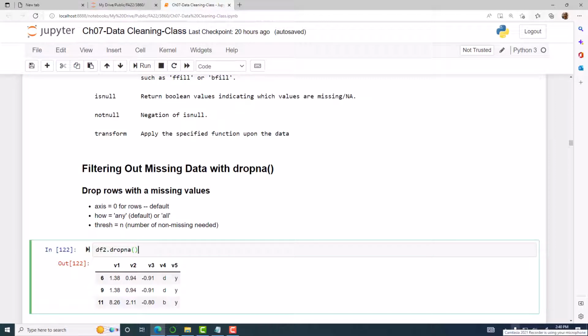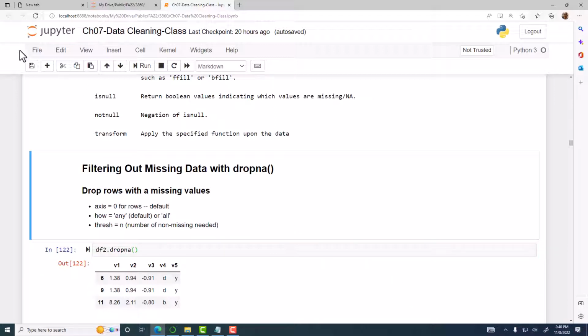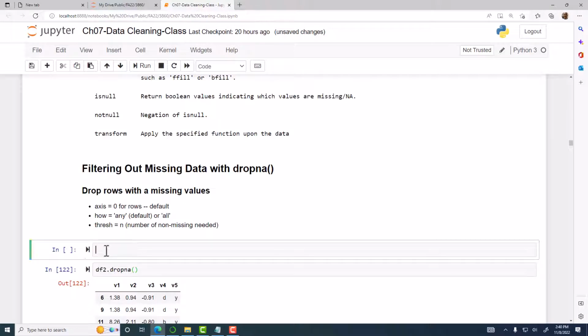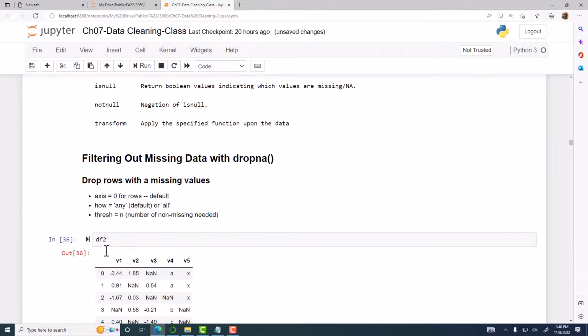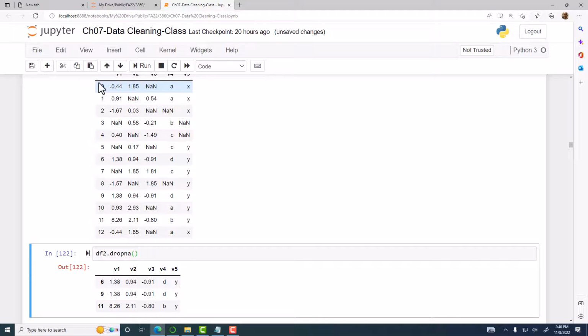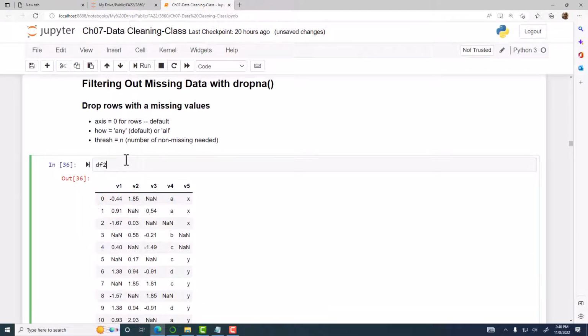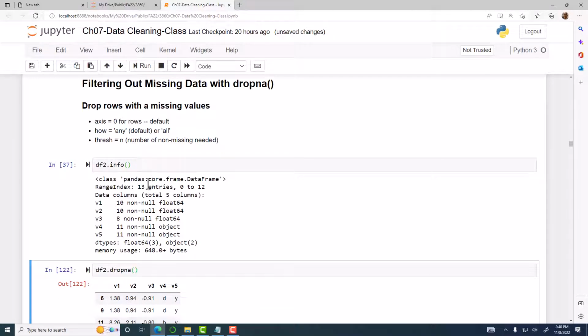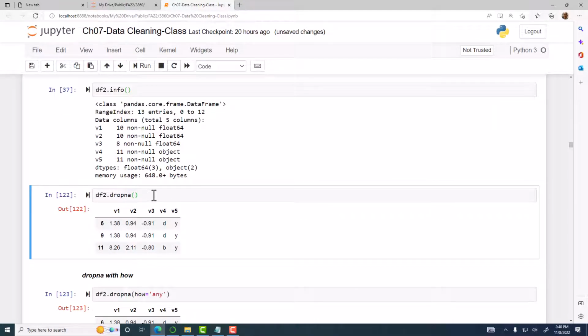So here we go back to DF2. How many rows did we have in DF2 early on? Originally DF2 has 13 rows. Let's do an info. So there are 13 rows. And if you use dropna, you end up throwing out 10 rows, and you end up with only 3 left.